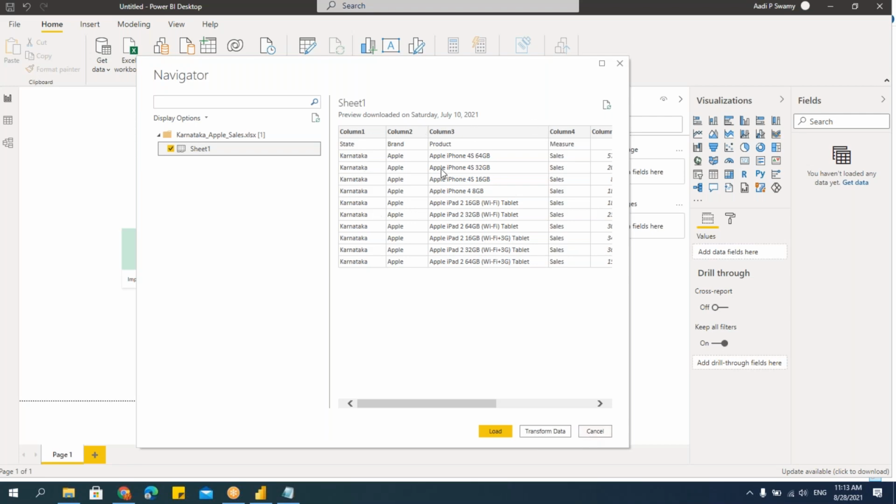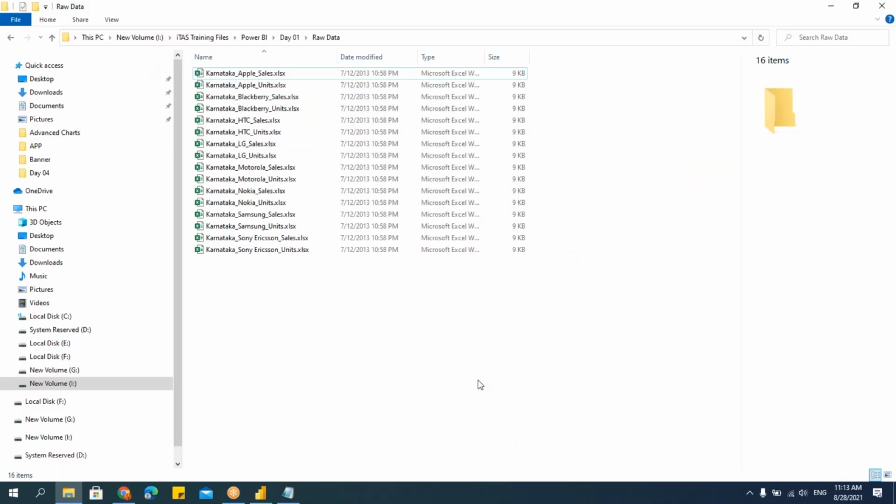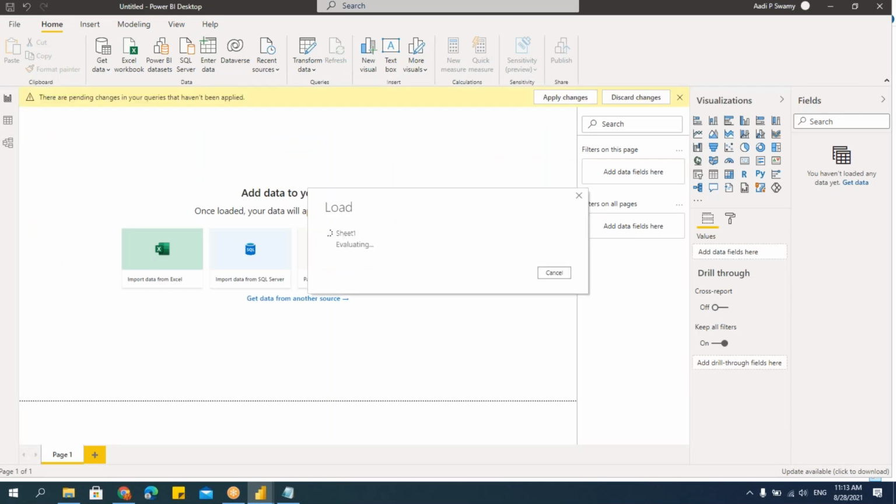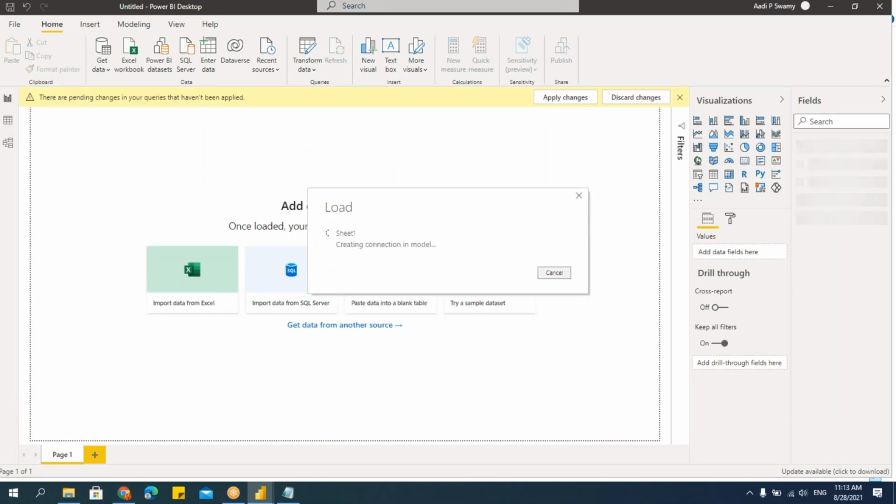Here I know this. Load. When I say load, it will create a connection. You can see that so many processes will happen here. See, it is evaluating, creating the connection, and then it will import the data. So all this process should happen.